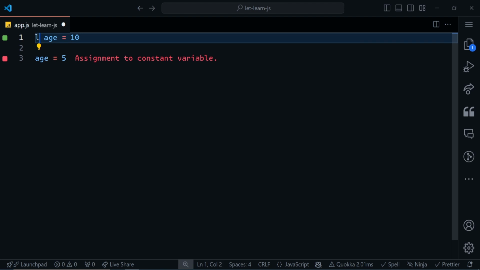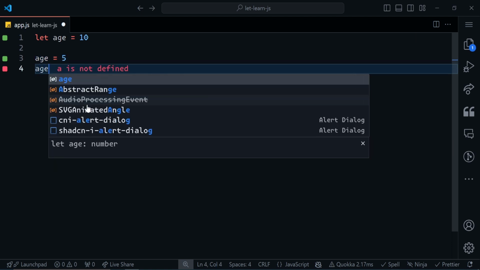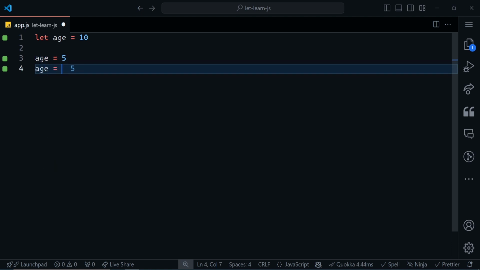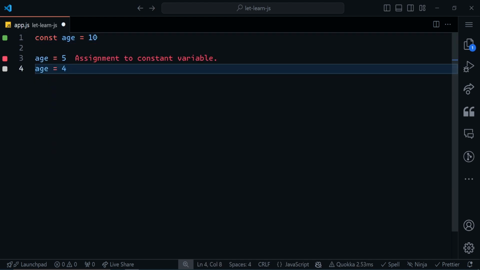You can't do that with const. So if I change here to let, now this would give me what I want, which is 5. And if I said age is equal to 5, no error. If I said age is equal to 4, no error. But if this let was const, there will be an error because you can't reassign const. You can reassign let and you can reassign var.